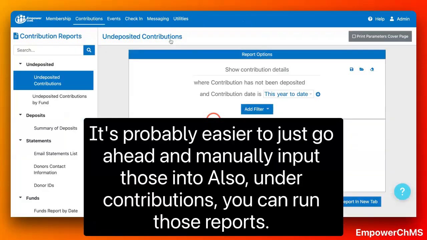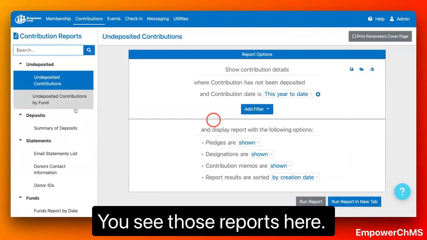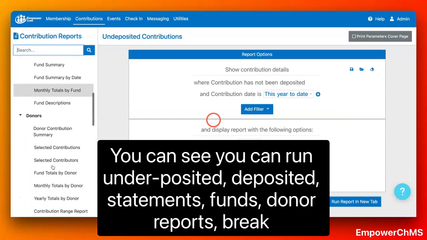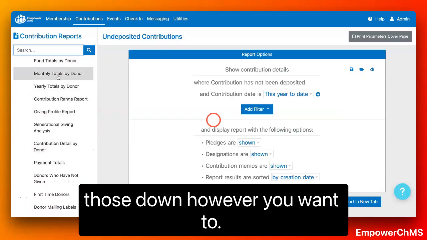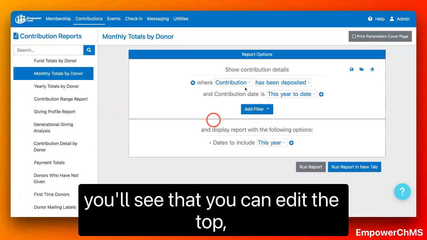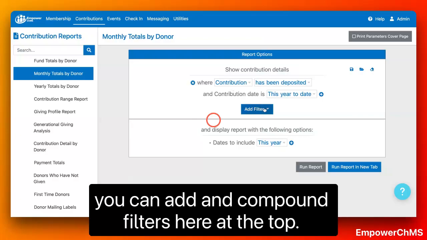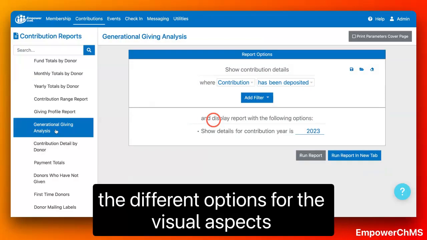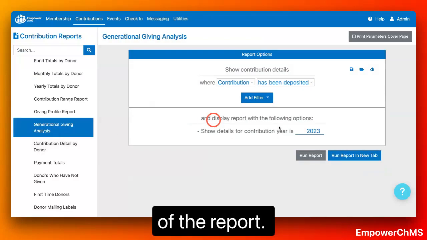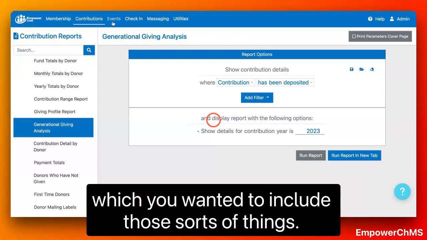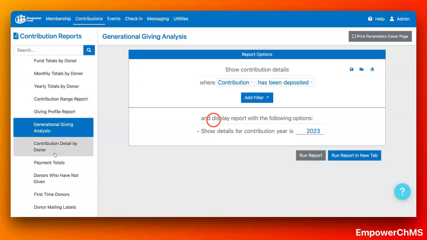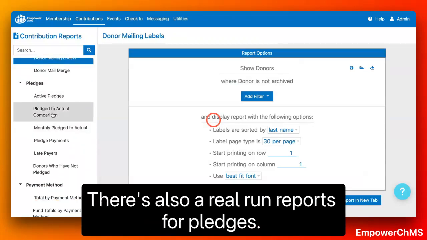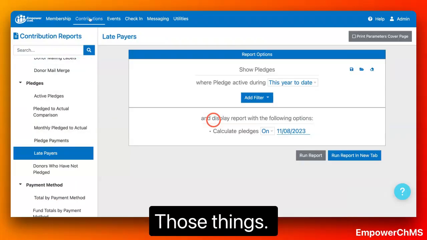Also under contributions, you can run those reports. You see those reports here. You can run undeposited, deposited, statements, funds, and donor reports, and break those down however you want to. Much like the membership reports, you can edit the top, add compound filters here at the top, and then on the bottom, you can select the different options for the visual aspects of the report: how you want that report to look, what you want it to include, those sorts of things. There are lots of different default reports. This is also where you'll run reports for pledges.